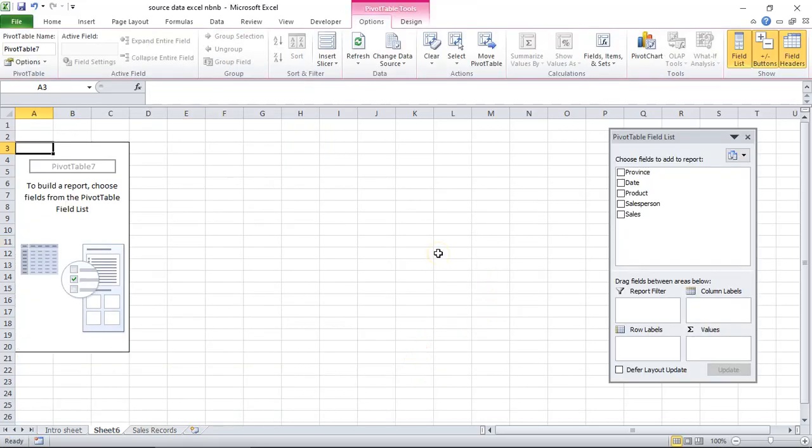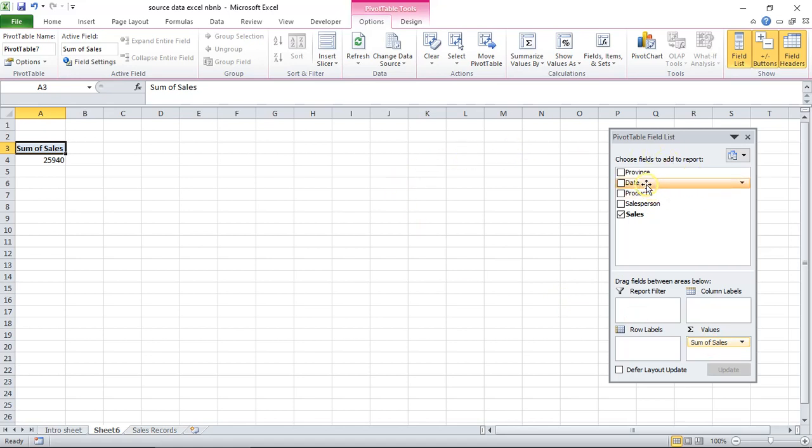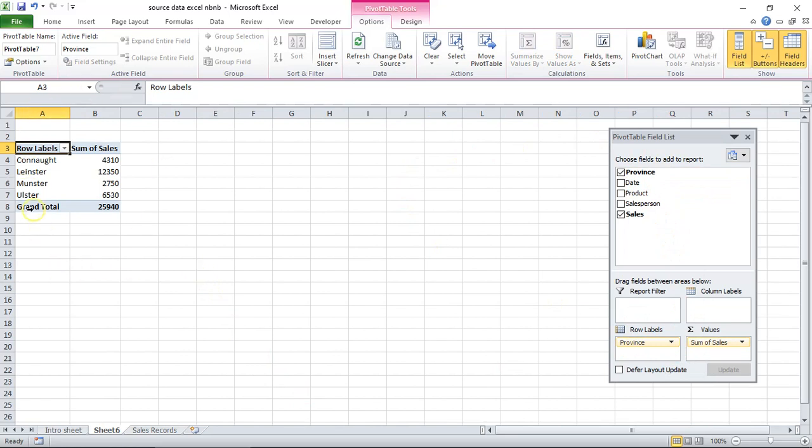Excel opens up a blank pivot table, but notice that the 5 headings are listed there: province, date, product, salesperson and sales. So what we need to do is drag the sales figures into the values, because that's where that should go. Anything with a monetary value should go in the values field. Also then we need to drag the province into the row labels. And if you look at your pivot table here, you'll see that Excel has already created a figure of 25,940, which is the sum of all sales by provinces in the entire sales record sheet.